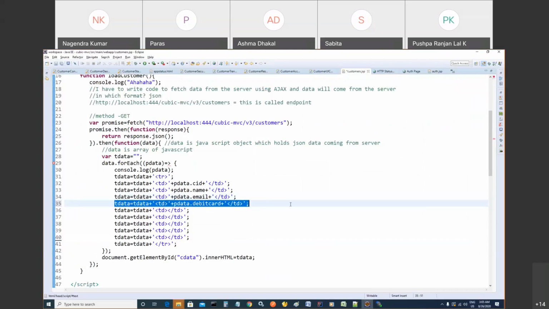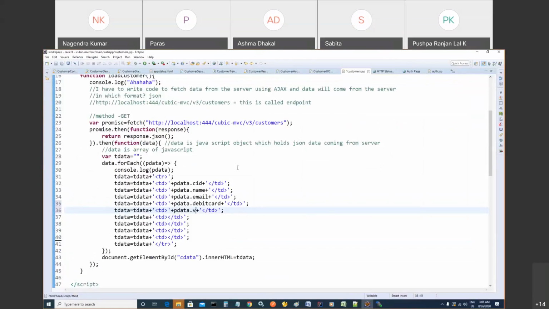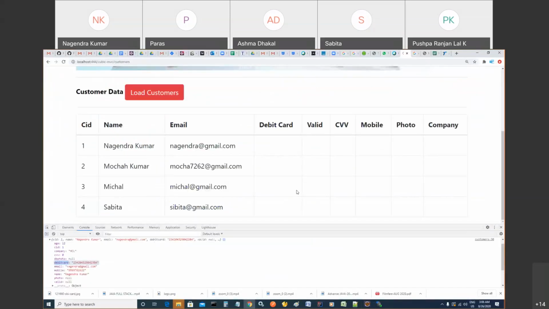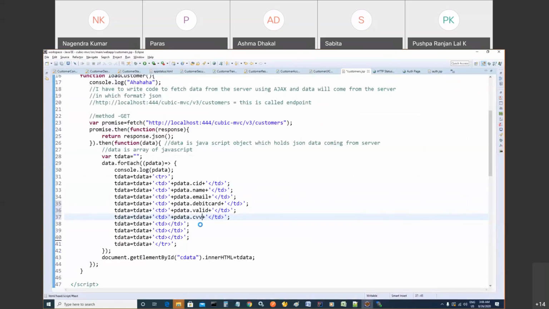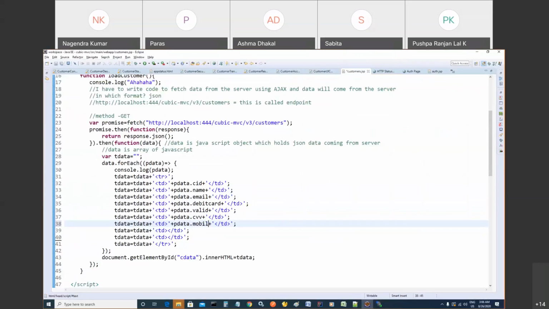Email, debit card. Next, valid. Then next, CBB. Then next, mobile. Photo, I don't know photo. Photo, you can write coming soon. We'll take care of it, okay? Last, company.